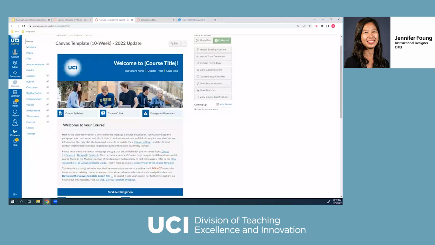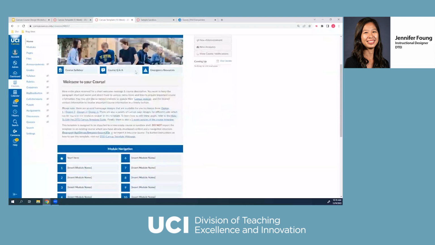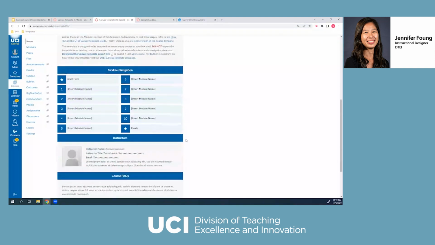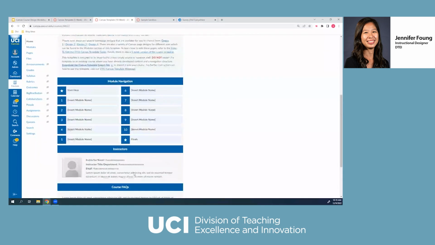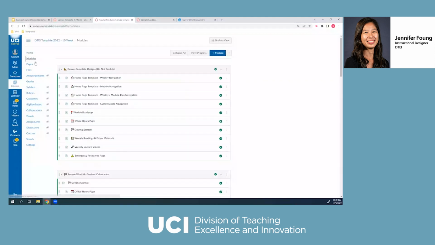So I'm going to stick with this 10-week template as an example. So from this homepage, all right, you can see that this specific one has this module navigation, instructor information below, course FAQs below that, all right? And if you go into the modules section, okay, so once again, you're not going to have all of these buttons because right now you don't have editing access, but you should be able to click on modules. All right, and you'll be able to see the 4 different homepage templates that we've designed.